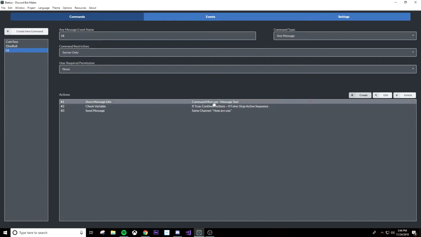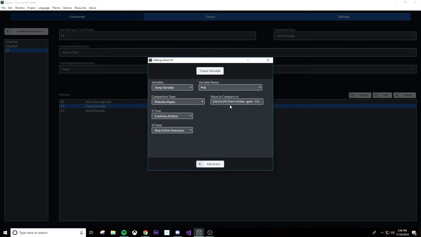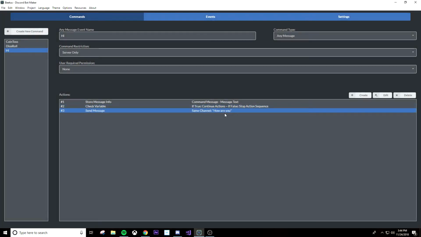Anyway, so kind of a recap. Like I said, this was super fast. So store message info is pretty much taking any message that's sent and storing it to a variable called MSG. We have the check variable using MSG, and we're doing a check matches regex, and it's looking for these words. If it matches one of those words, it will send the message, how are you?